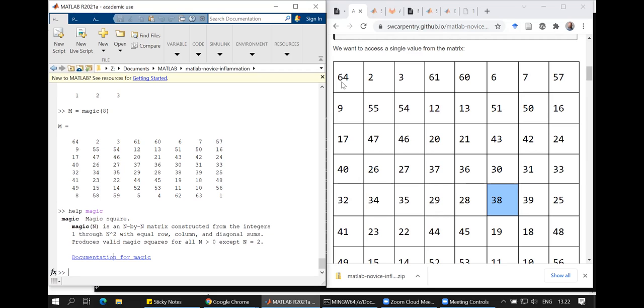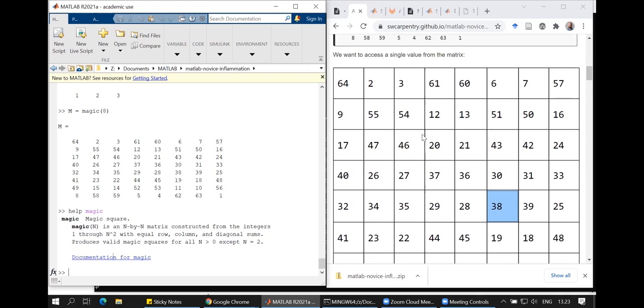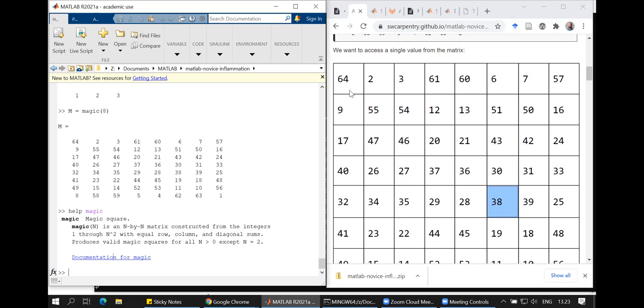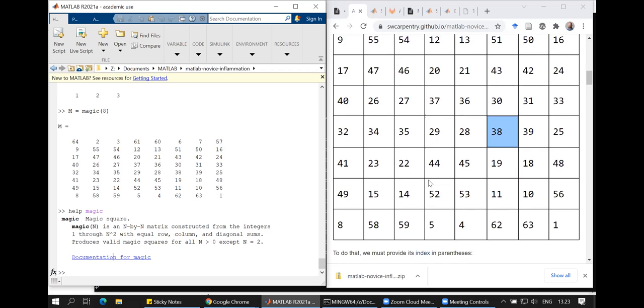MATLAB, however, is a special case where the counting starts from 1, which might be convenient in normal language, but you can imagine that it can cause confusion when you try to port some MATLAB code into Python, for example, where the counting starts from 0. But anyway, we need to count in which row and which column this number 38 is. Number 38 is in 1, 2, 3, 4, row 5, and it's in 1, 2, 3, 4, 5, 6, column 6.